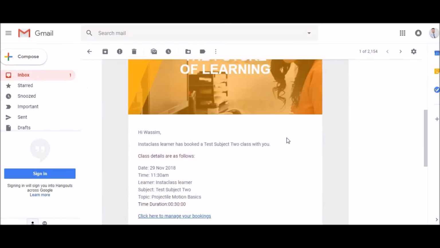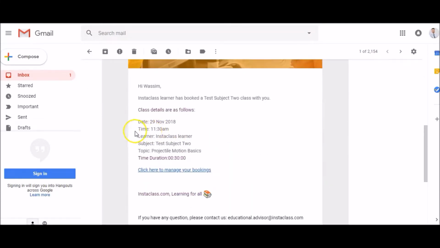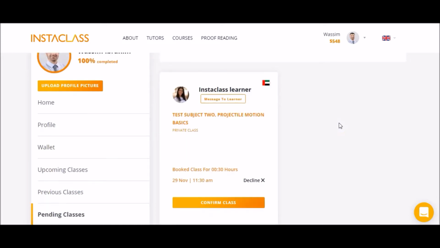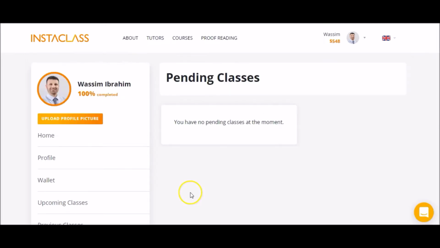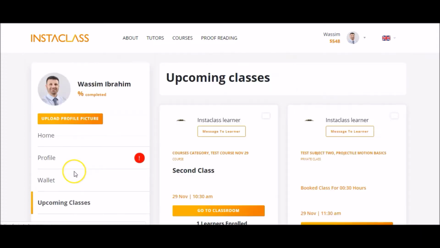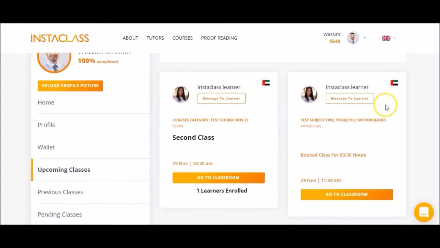When you receive a class request, it comes by email. You check all the details, and then you click on the link inside the email to go to the website. In the website, you go to Pending Classes page. You have to confirm the class. Once the class is confirmed, it moves to Upcoming Classes page. It contains all the classes that you have confirmed.